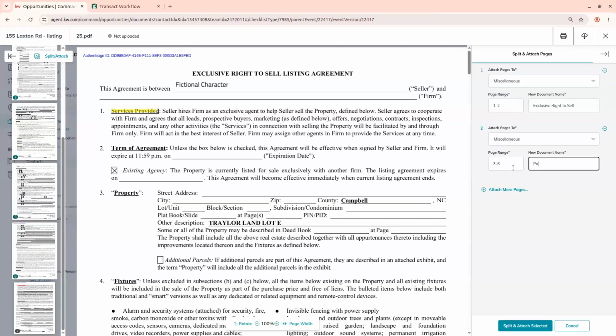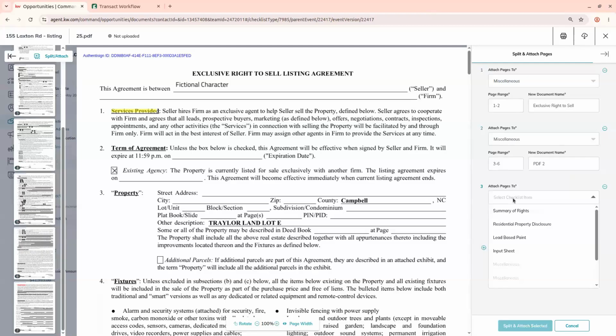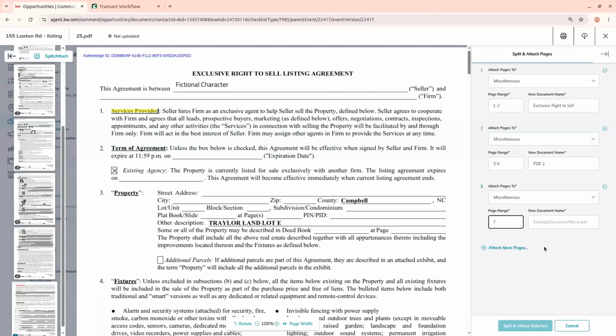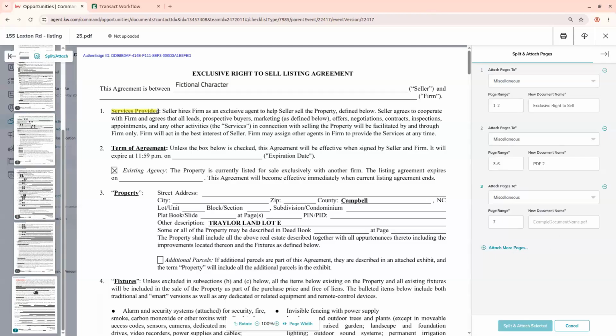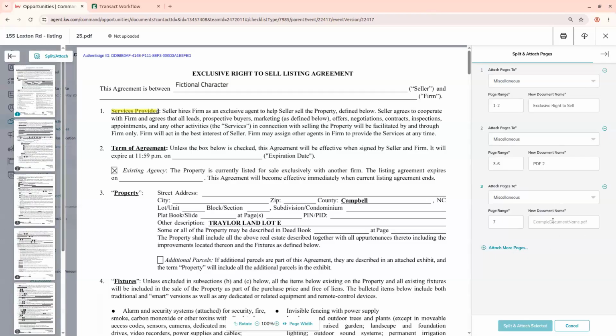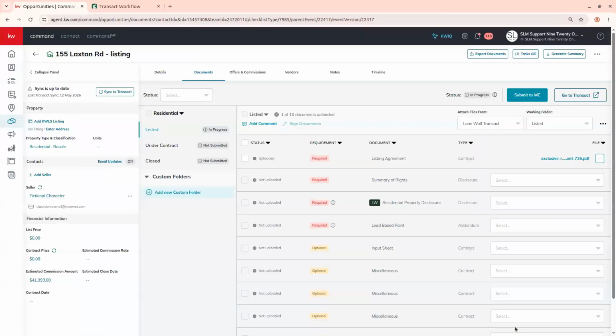Then I'm just going to rename that here. We'll click attach more pages and choose a third miscellaneous, and we'll choose our final page, page 7. So all of our pages are in here, and we'll go to our new document name and add in what we need. Then we'll click split and attach selected.